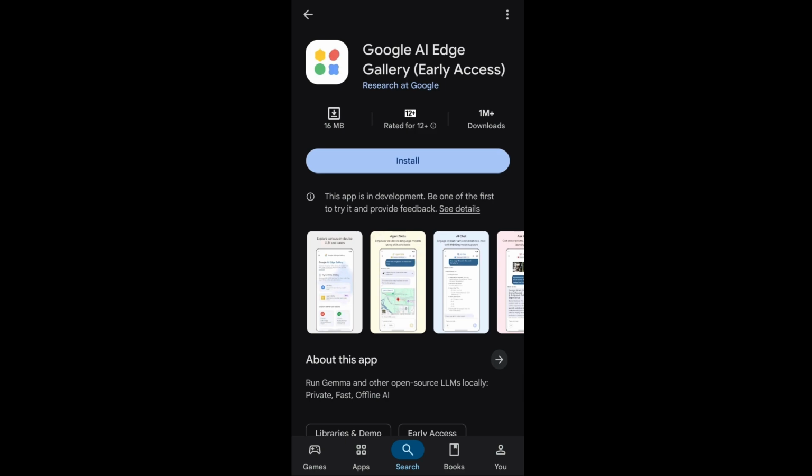In this video, I will be showing you how to use the Google AI Edge Gallery app. For those who don't know what this AI Edge Gallery app is about, with the help of this, we can run Gemma models as well as other open source models locally on our mobile device itself. So exactly similar to Ollama but in mobile phones.